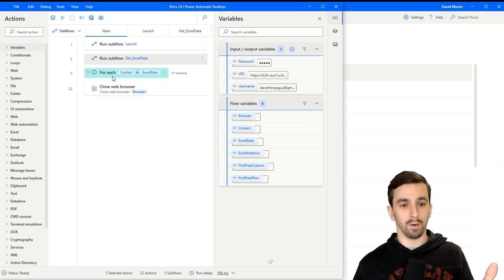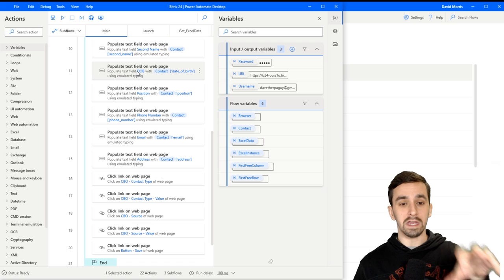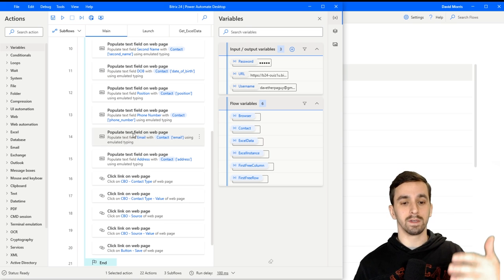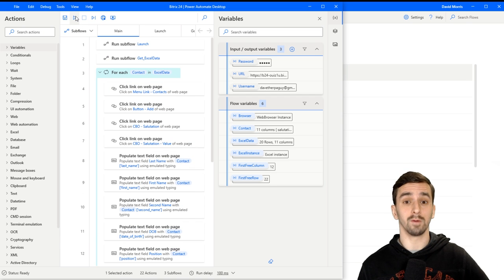And then in this for each loop, this is where we're doing the bulk of the work, navigating to a contact screen and clicking add for each of the text fields that I want to input data into. Then we're populating those. And in some cases, we're clicking combo boxes and choosing options beneath that. And then at the end, it closes the web browser. Actually, I'm going to disable closing the web browser at the end so it stays open. So, time for a demo.